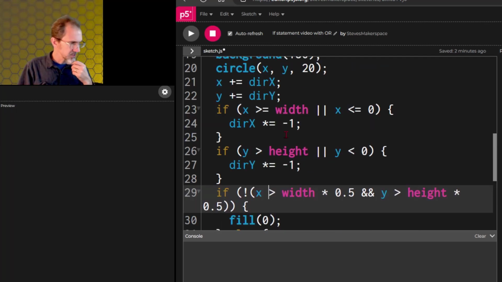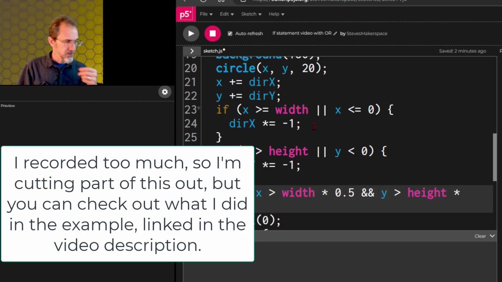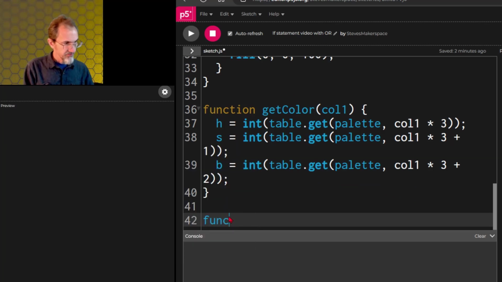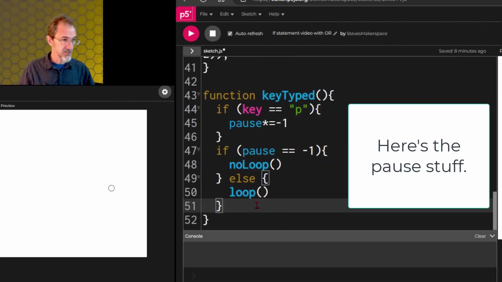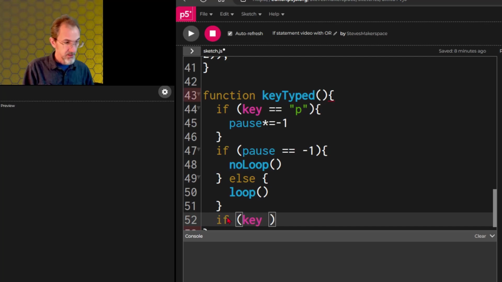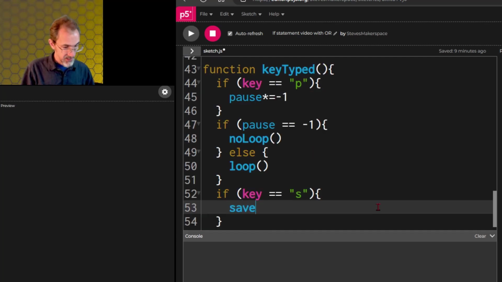Let me return to this times equals negative one thing. This can be used to pause the animation. We need another function for that. I usually like to put that at the bottom. So function, and this one is called keyTyped. This function is going to be called anytime you type something on the keyboard. Now, as long as we're in this function keyTyped, there's another if statement we could use. We'll say if key equal equal s, or save. If key equals s, save, and then in quotes, canvas.jpg.